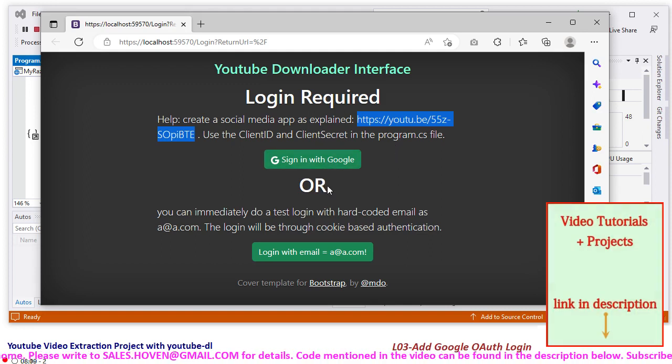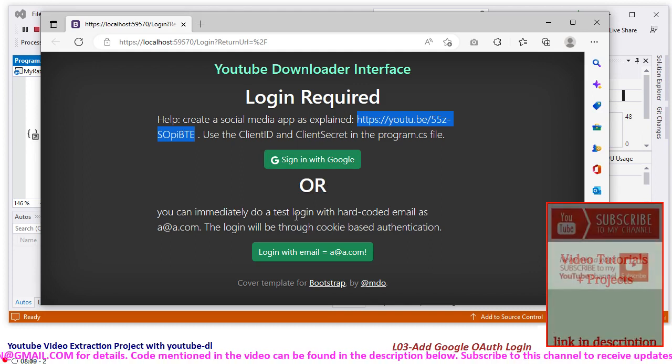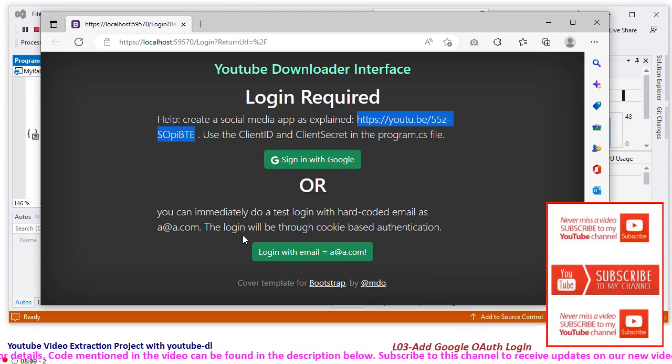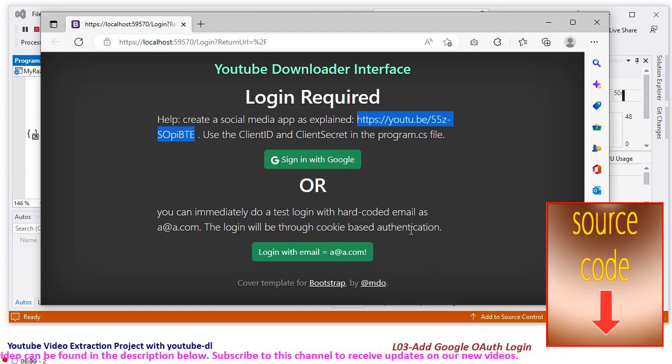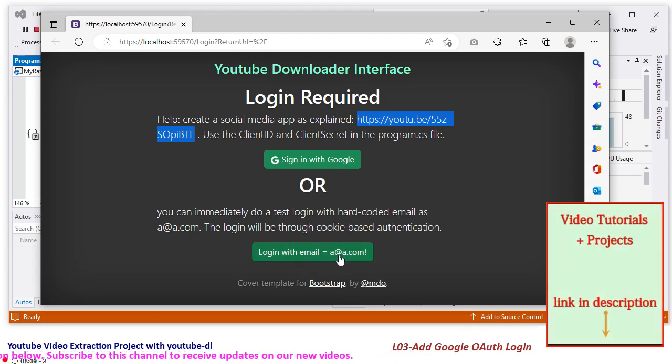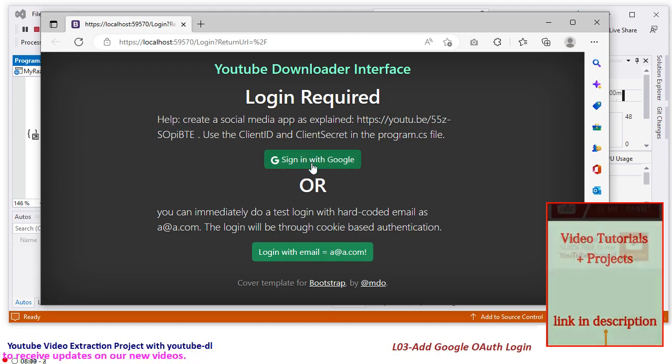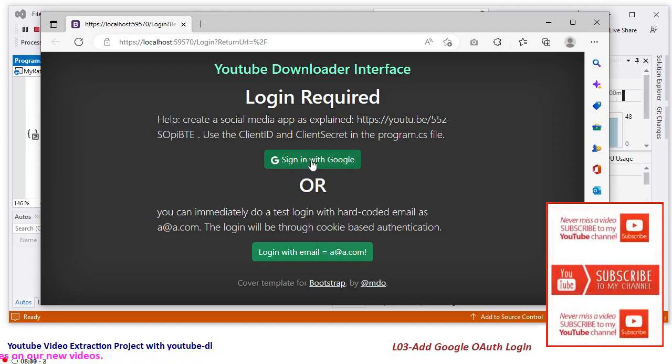If you are unable to go through all these steps, then you can immediately do a test login with hard-coded email a@a.com. This will take place through cookie-based authentication. So this button you can use if you do not want to go through the Google process. Now since I have already completed and everything is done here, I will sign in with Google.